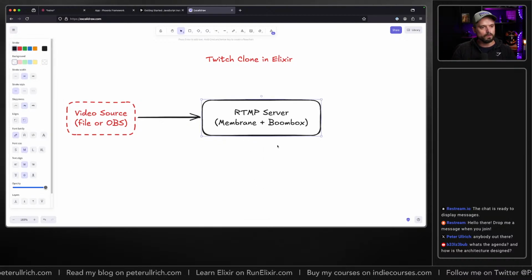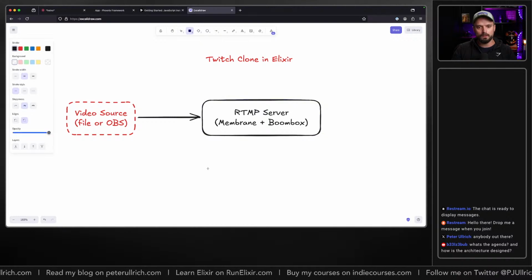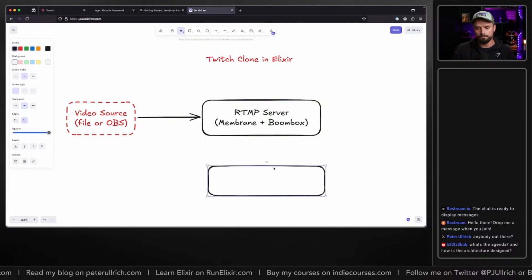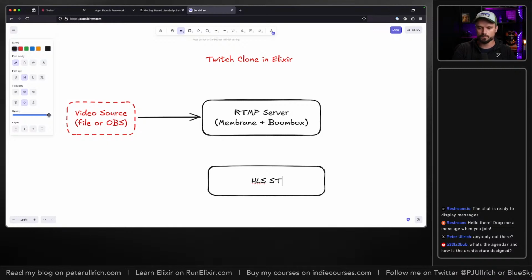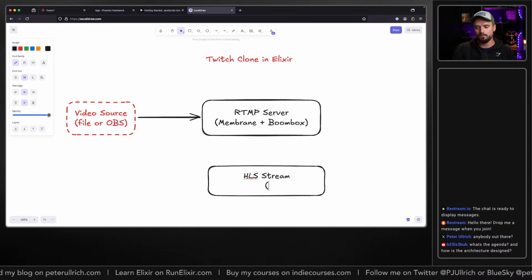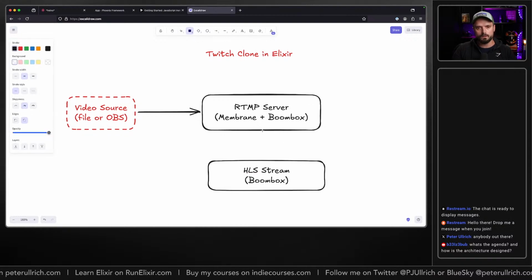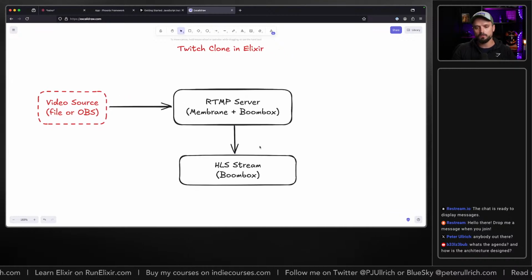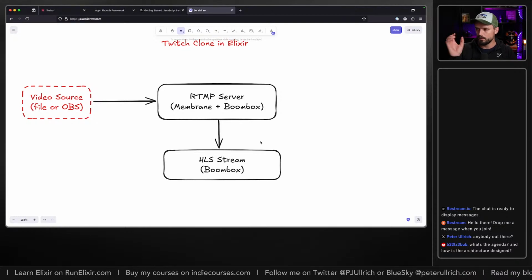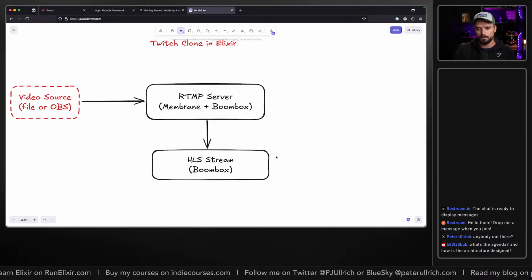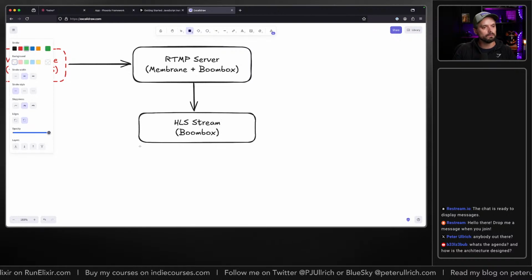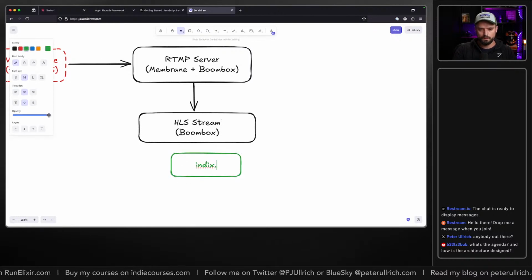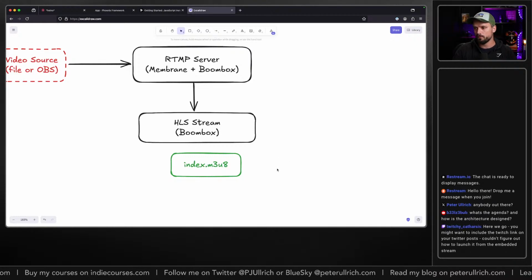Now Boombox converts this to an HLS stream. From here to there, this is done with Boombox. And the HLS stream is basically files that are lying on our local server, for example, the index.m3u8.